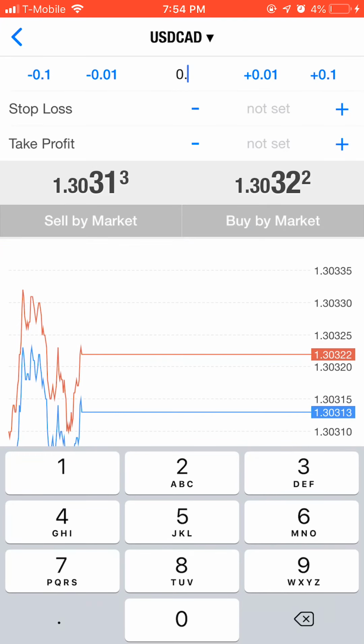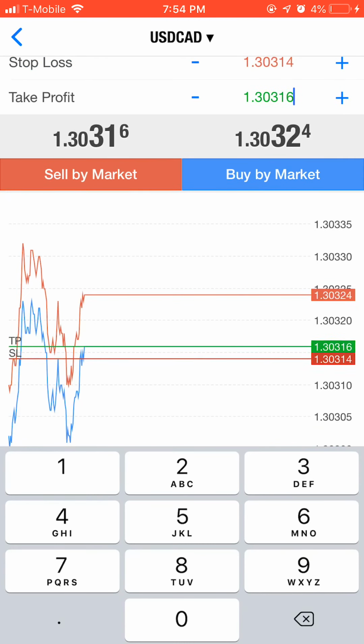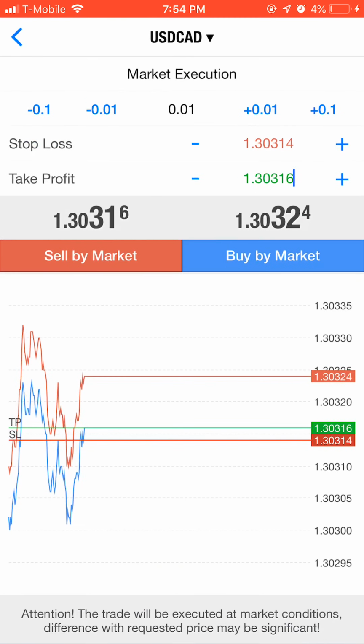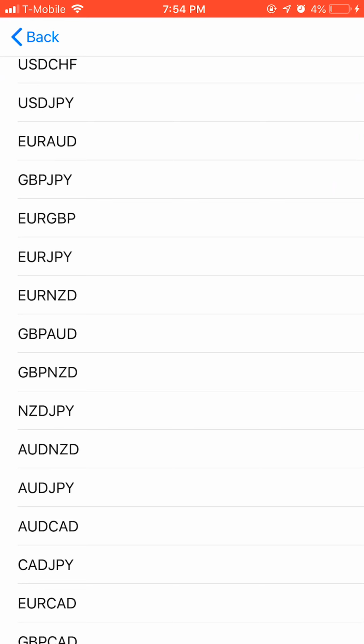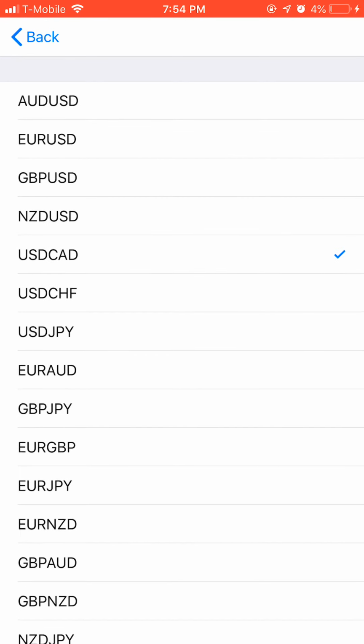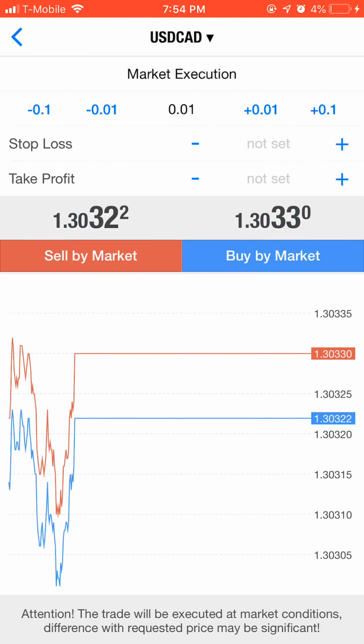Underneath market execution, I can go ahead and set my lot size. So I can set it as a micro lot, or a mini lot, or even a standard lot if I chose to. And it even allows you to set your stop loss and your take profit. And if you look at the top, it also shows you which pair you're working with. So I can click that and look for the pair that I want to trade. I'm just gonna say USD/CAD for now.